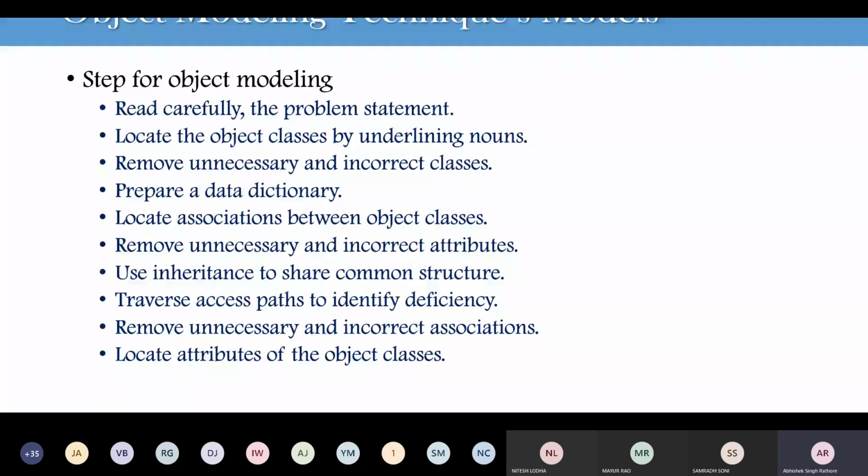Then again, after finding the association, we'll go for finding what the attributes are, and we can remove unnecessary attributes over here. Then when we find association, the next step is to find the inheritance relationship. In addition to that, we'll go for dependency relationships, and what the different paths are from your start to the last end. So this is all about the different steps for identifying the object models from our problem statement.